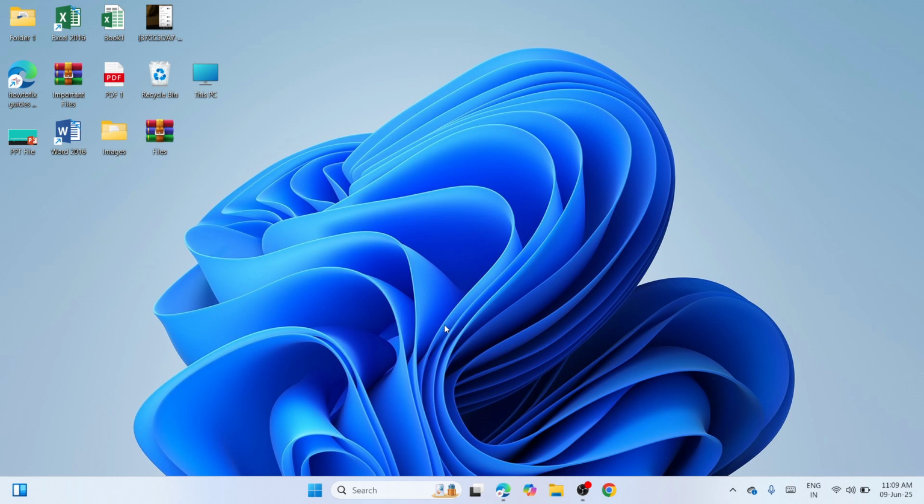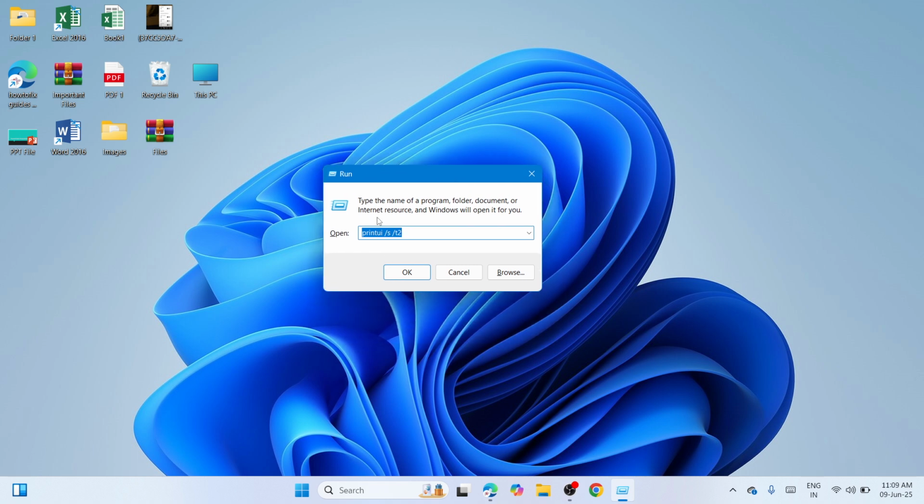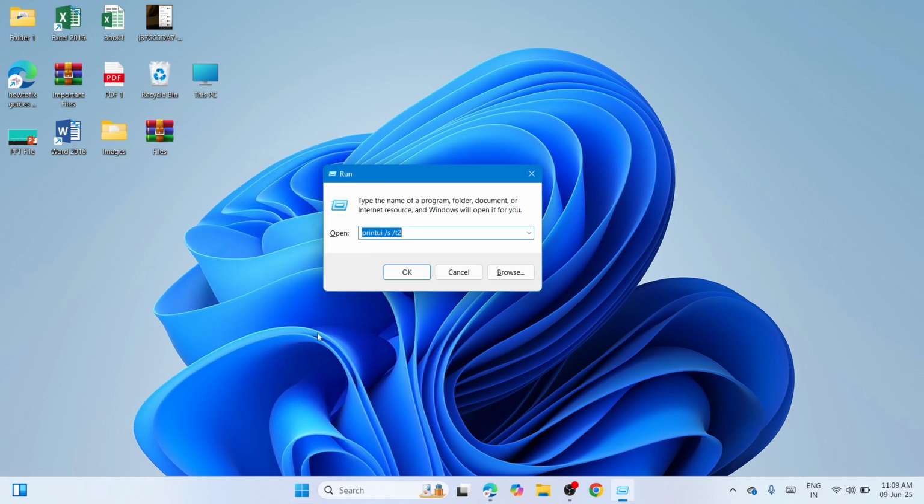Okay, so in order to reset the taskbar, all you need to do is press Windows key and R key together, and in that way you would be able to open a small window called Run. Or simply make a right click at the start, go with Run, and that way you'll be able to bring this small window. So I'll be including this run command in the description box below. So all you need to do is copy it.